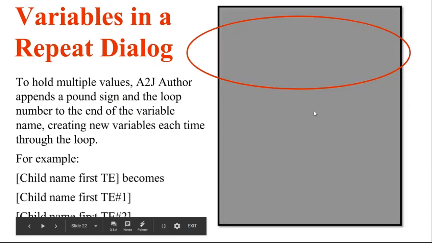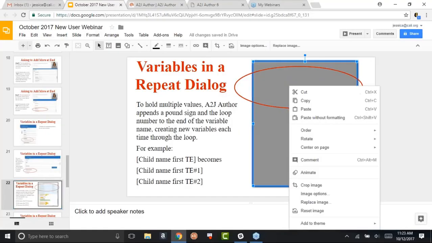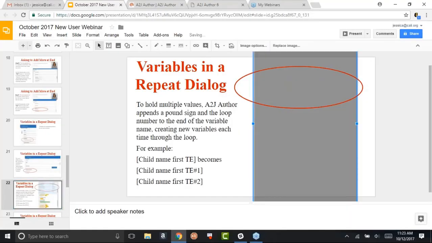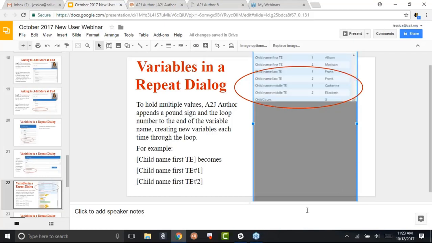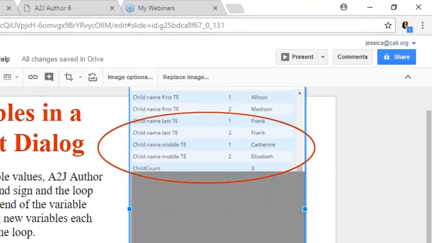Sorry about that. I don't know why my screenshot's not working there. Let me just reset that real quick. Kind of half there. So what this was, sorry about that, this is a screenshot of the variables in script window when it's open in preview, which I'll show you in author in a second.